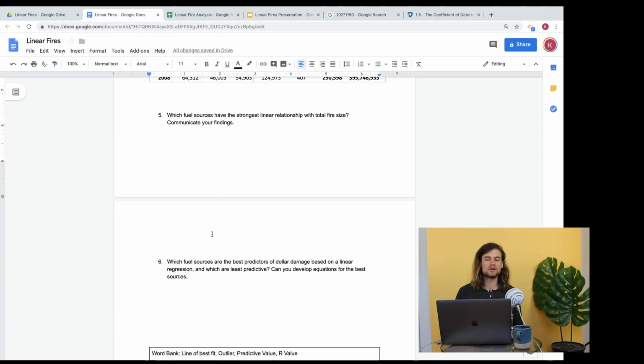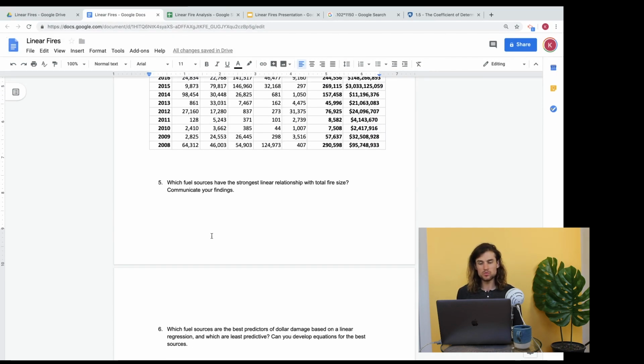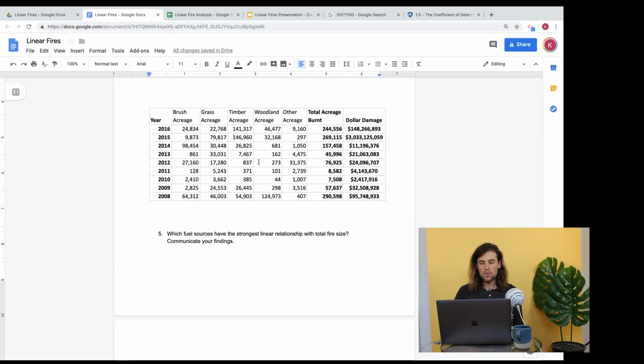Now we get down here to the last data table, and wow, your opportunity to really just do an insane amount of linear regressions and think about all this stuff. And it's so exciting here. We've got a ton of data here separated by brush, grass, timber, woodland, and other. So we're looking at different fuel sources, and then we also have the total acreage burnt and the dollar damage.